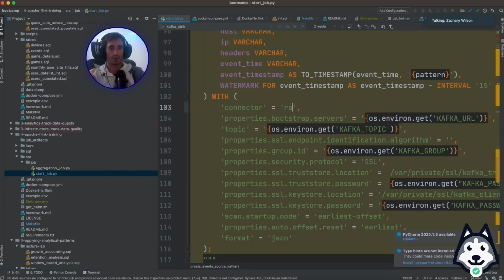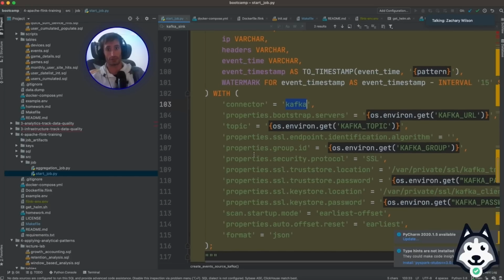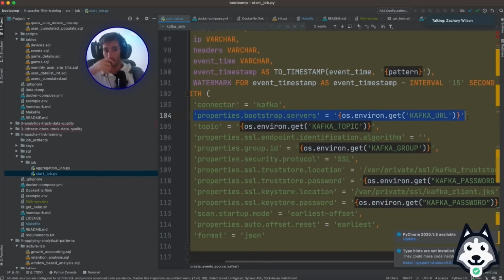Say we were using Rabbit, you could also do RabbitMQ here if you were using a Rabbit connector, or this can also be JDBC, which is the Java database connector. So you can actually have Flink also read from Postgres or from another relational database. Flink can pretty much read from wherever you want it to read from. It's not that big of a deal. And then you have the bootstrap servers. These are all of the servers that are running Kafka, usually a cluster of servers that runs Kafka together.